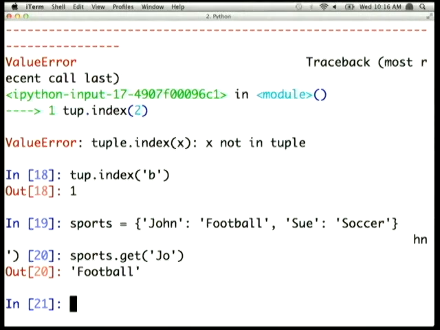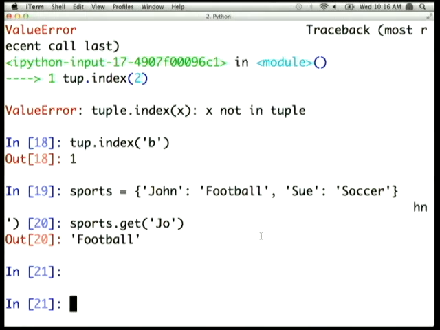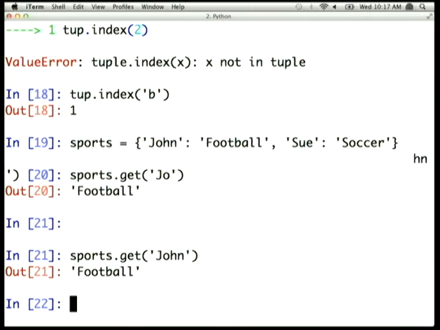So a couple of useful methods in dictionaries. First one, get. This retrieves the value of the given key or returns None if the key doesn't exist in the dictionary. So we know, since our keys are immutable, that if we reference a key and it returns None, that key really was never there. It's not that it changed its name on us. So sports.get('John') returns football. John is the key, football is the value. And get allows us to retrieve the value.